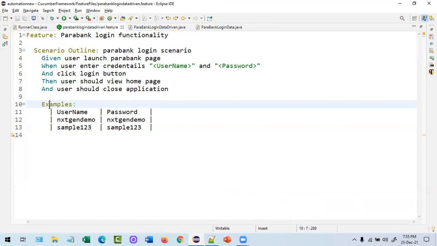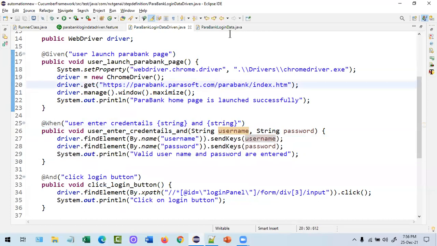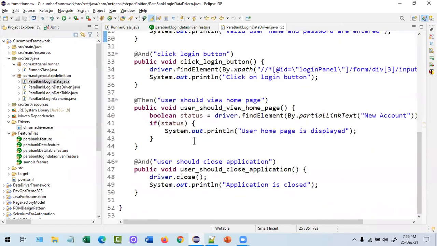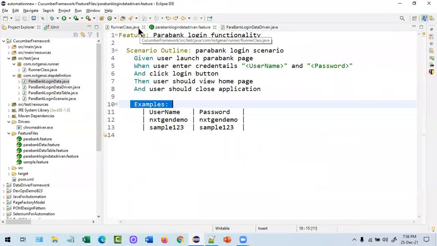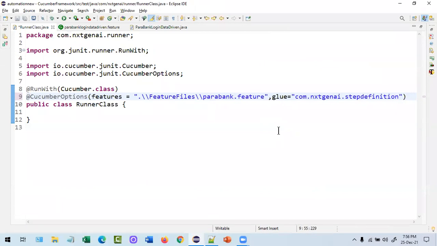If you go and check it, now we can see the backend code. Inside this example keyword itself, they have implemented the data driven framework code. So all we have to do is simply call the respective column names in the sequential way. That's it. Nothing big change here. Let's execute this. This is Parabank login data driven.